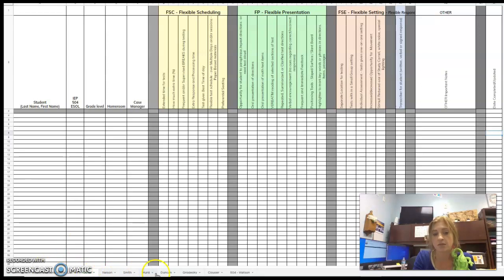And again, your biggest thing is at the bottom, that you're making sure that you are only doing the students that you are the case manager for. All right, and if you have any questions, let me know.